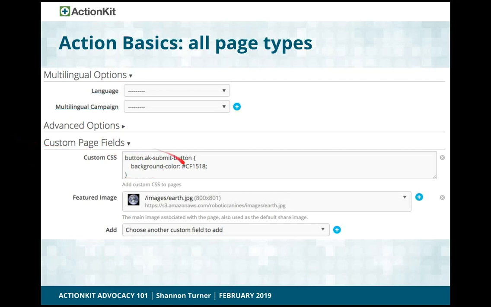This first field, the custom CSS, allows me to add custom CSS to my pages. Any CSS code that I want, I can add right in and it'll go to that page. So in this example, I'm using this CSS to change the background color of my submit button, and it only applies to this specific page. This second field, featured image, allows me to embed an image on the page, and I can also upload them by clicking on the blue plus sign here.